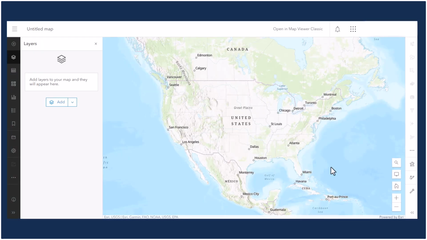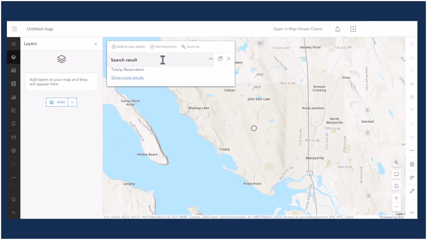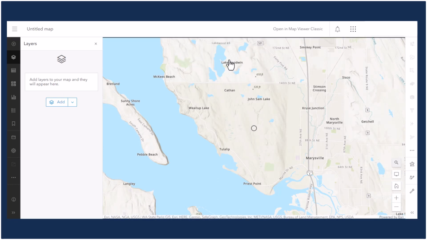Once in the map viewer, we're going to zoom to our area of interest, which is the Tulalip Reservation. Click on the search icon on the right side of the page. A search bar will appear. Type in Tulalip Reservation into the search bar. Recommendations will be provided as you type your search. Either choose one of the recommendations or click Enter after adding in your search term. The map will zoom to the reservation.